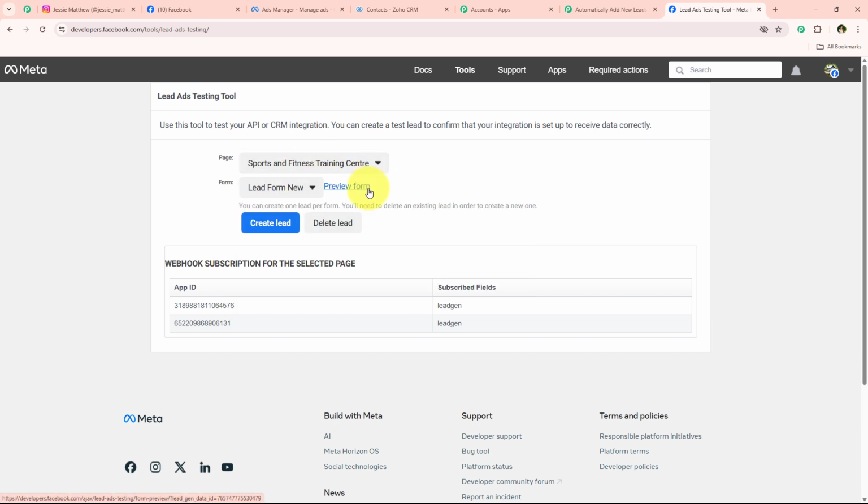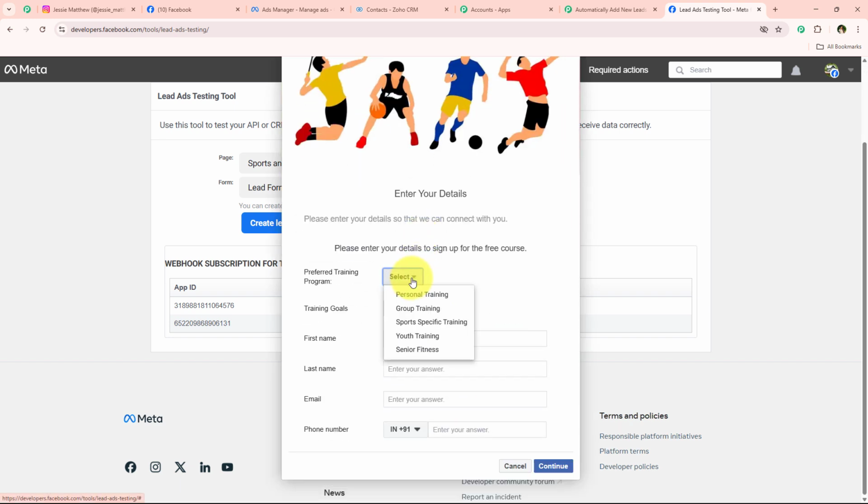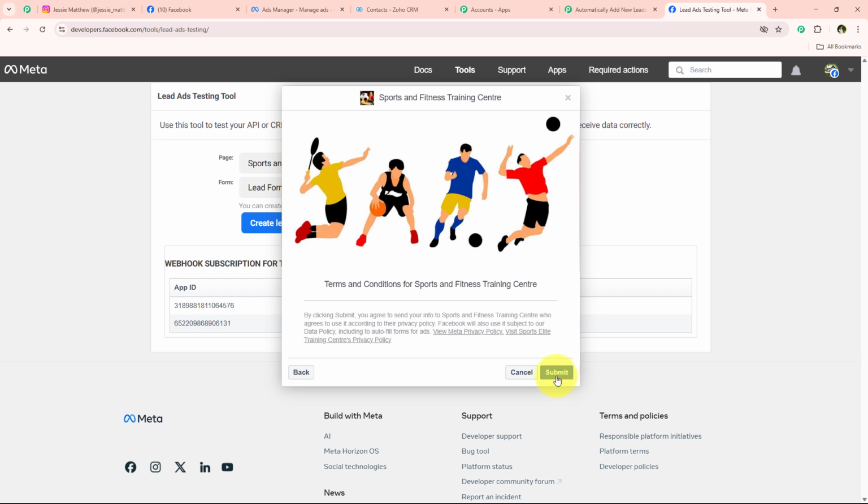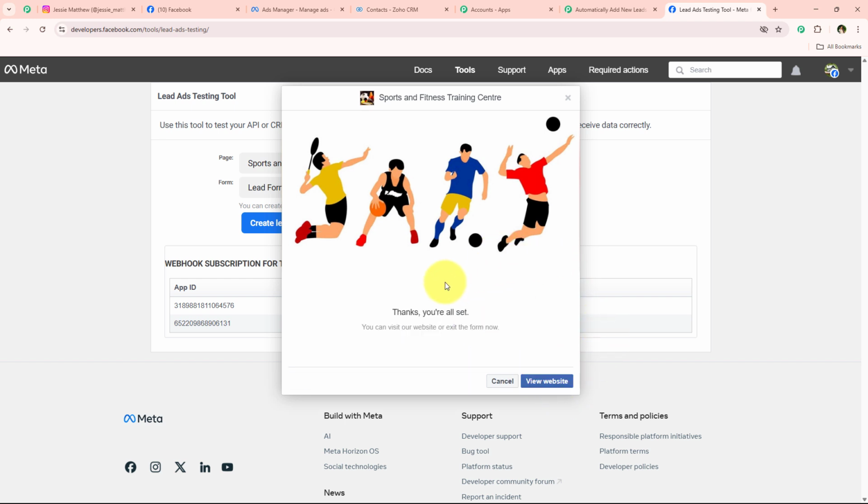So I'm going to click on this preview form and let's say they fill in this lead gen form. I'm simply going to enter all of these details right over here. As you can see, I've successfully entered all of my details, and now I'm going to click on continue and then submit. Once I click on submit, we have successfully created the test lead.